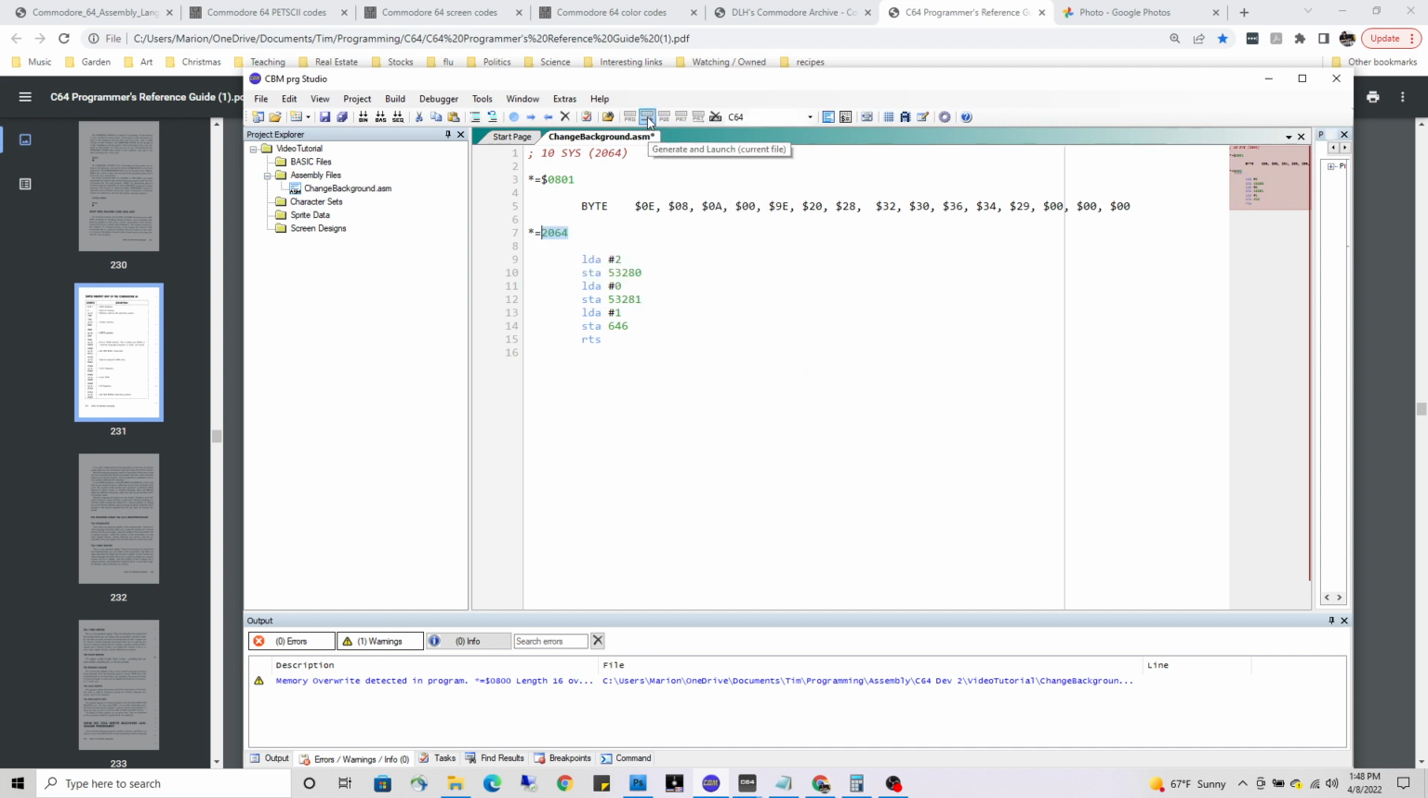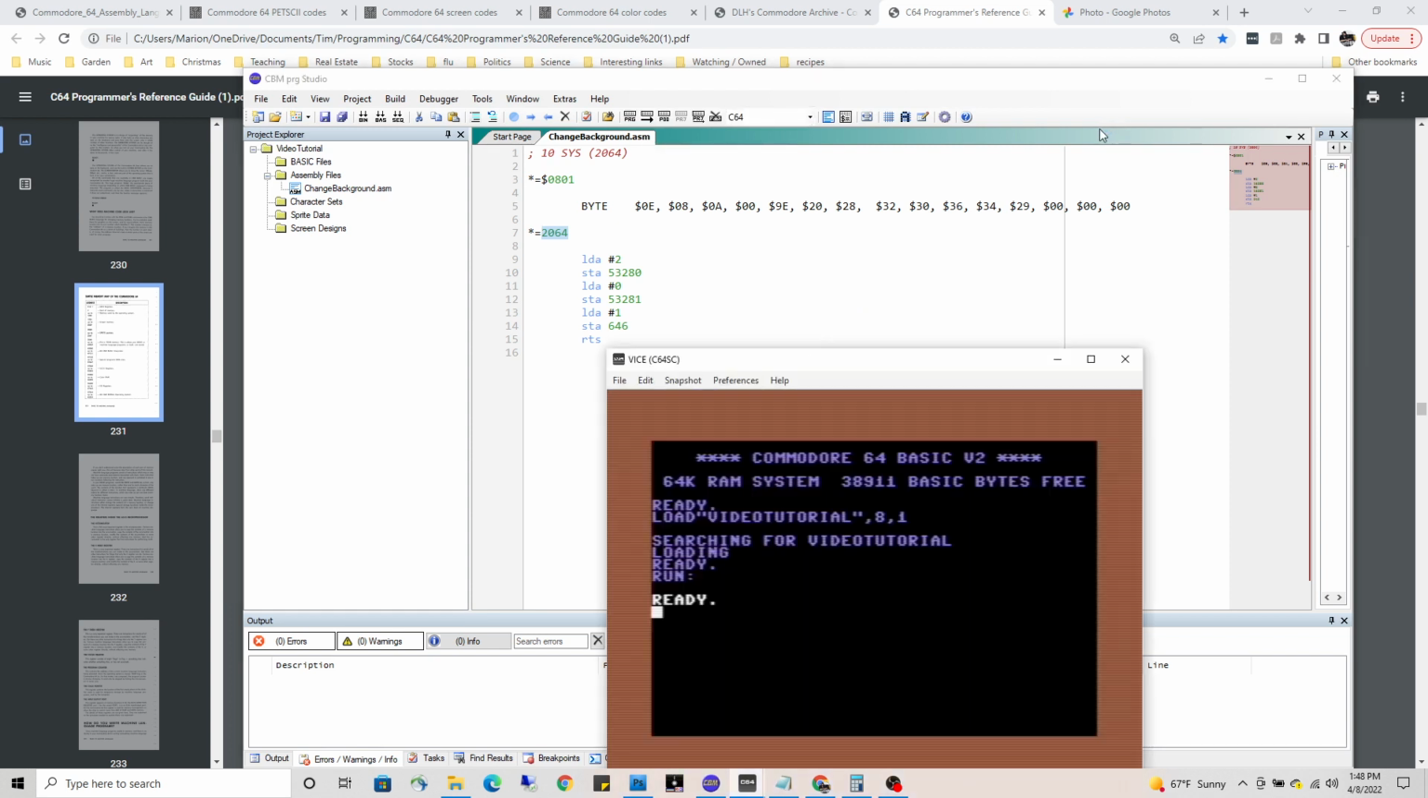So now if I launch that, we are free and clear, and there's no conflict with the syscall and my declared start of memory.